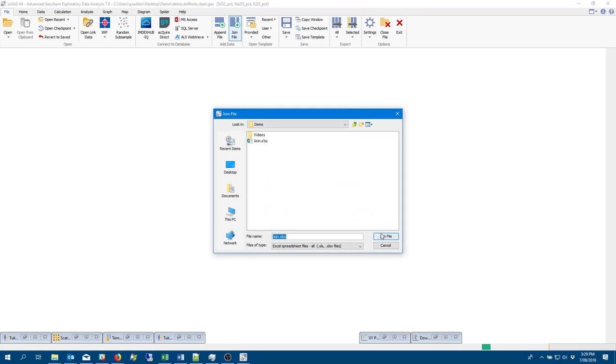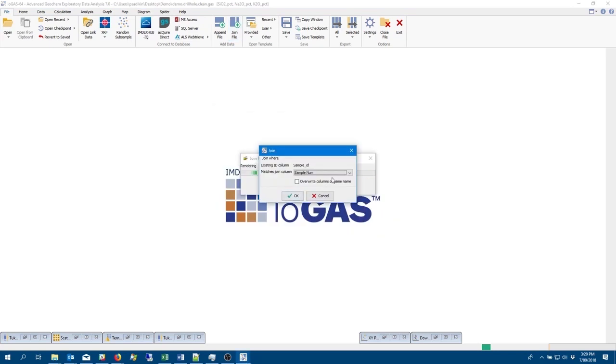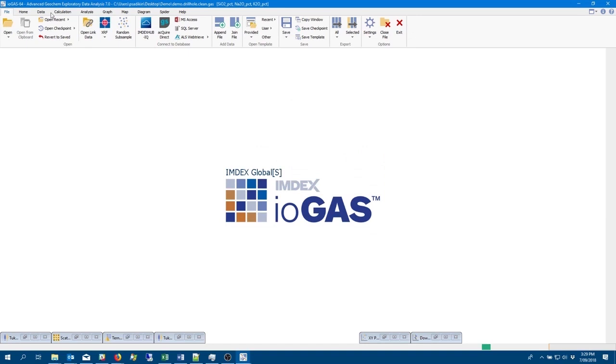And this is based on two files having a shared ID column such as sample number. You can save a checkpoint in the file by clicking on the Save Checkpoint icon. And you can also create a template from this band as well. Opening a template and checkpoint are done from this ribbon bar as well.